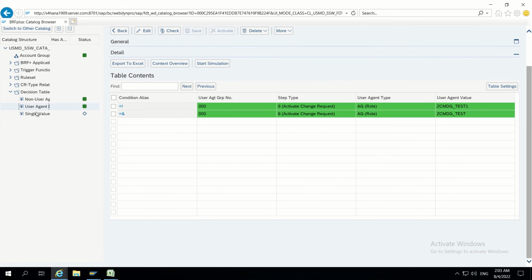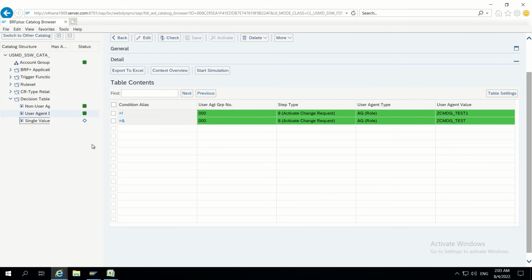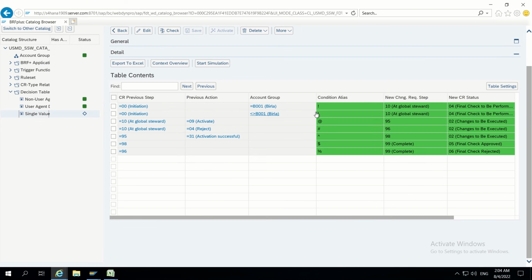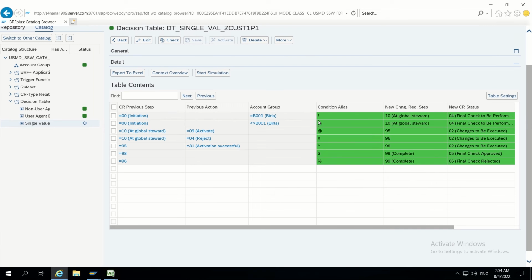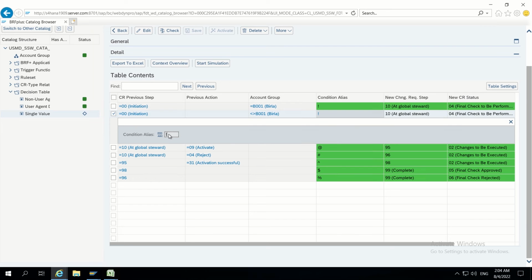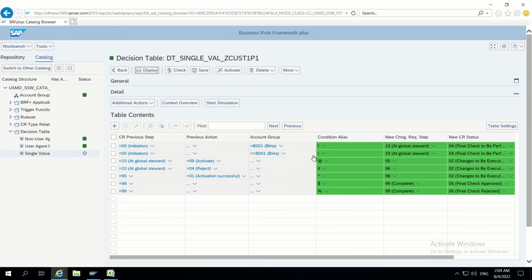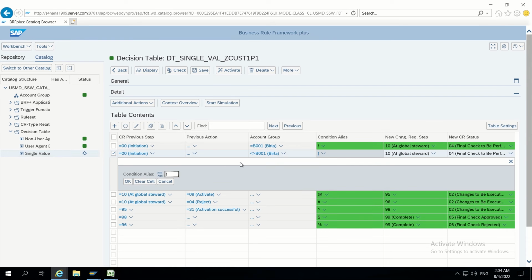That's it. Now go to single validation table and check what is the given one. Now here I will add that new condition alias. This condition alias is ampersand, in edit mode. Here I will add that new condition alias ampersand.